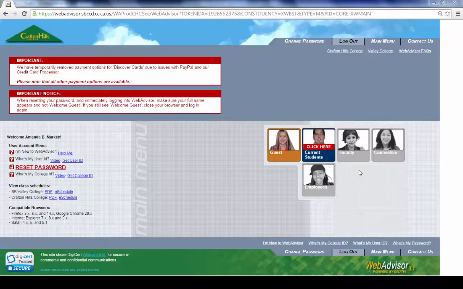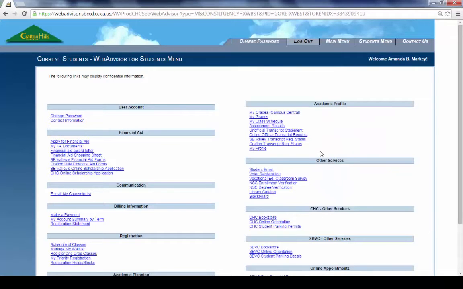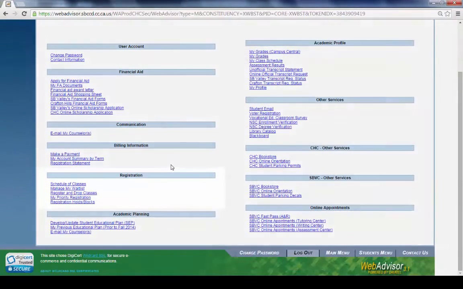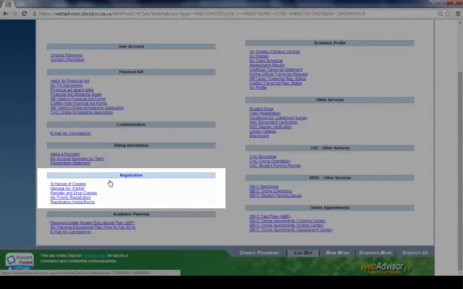To begin this process, please log into WebAdvisor and click this tab that says Current Students. Once the page loads, it's going to bring us to the Students menu. In order to search for classes, we need to go under the Registration section and click the third link down that says Register and Drop Classes.